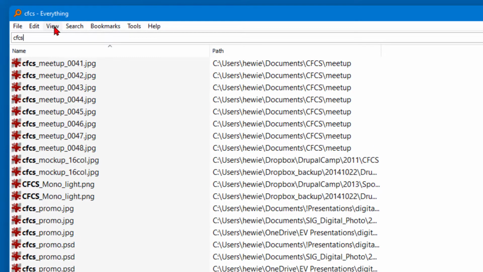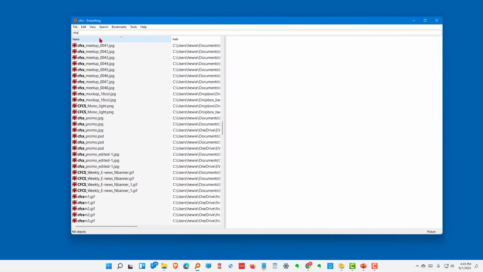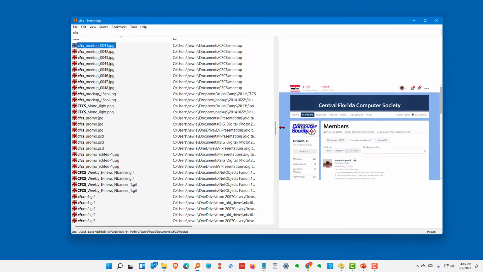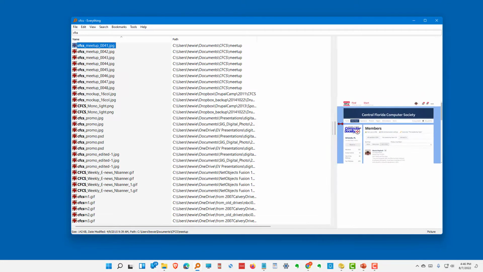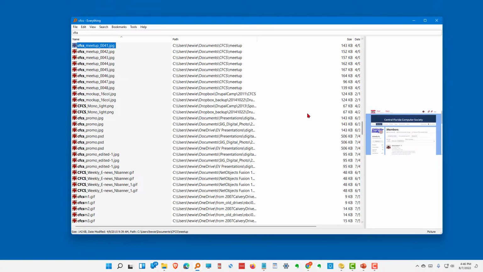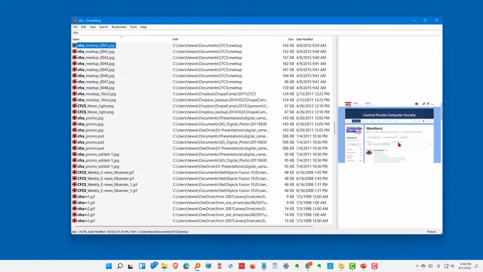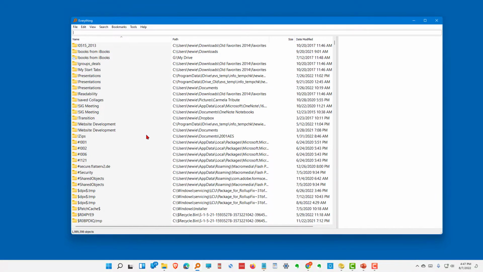Another thing that we can do under View is have a preview window. That means if we click this, we see a preview of it. So you can adjust that. But you can also adjust your column sizes so we can have all the information and see it here. You see the ability to change, and it changes very quickly.